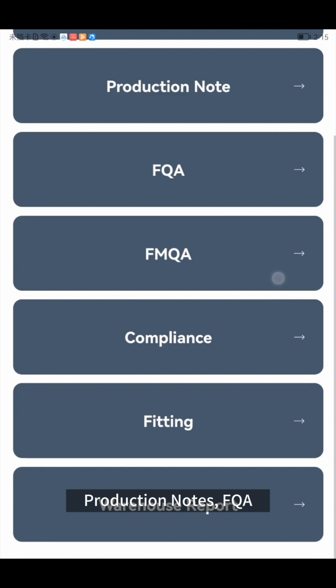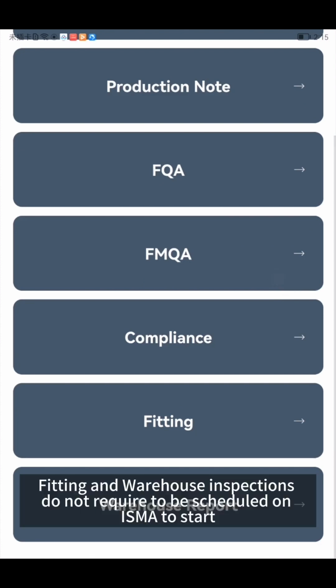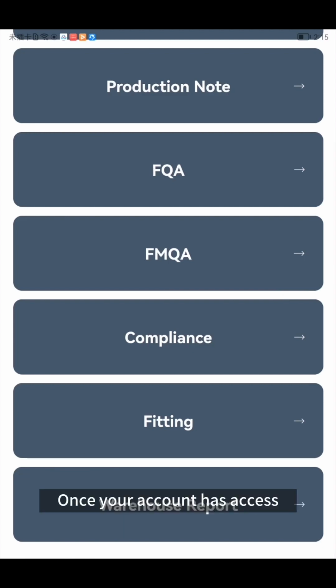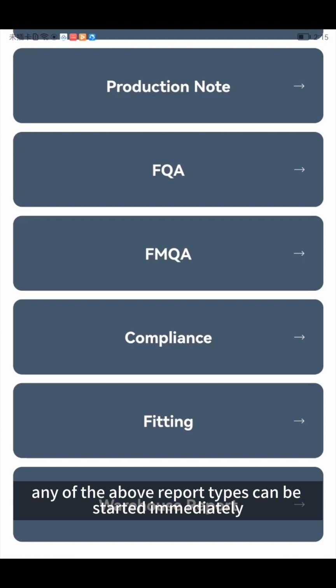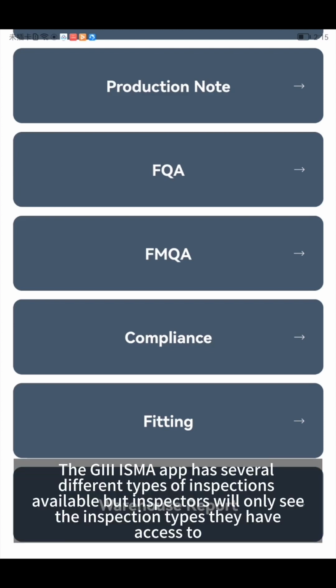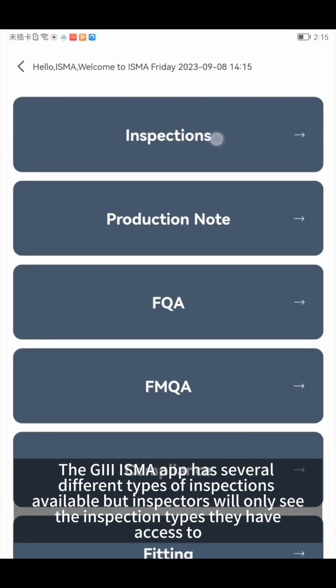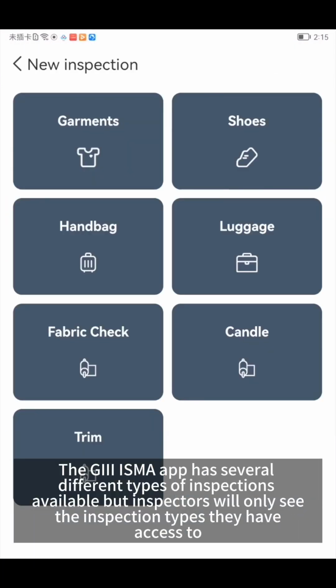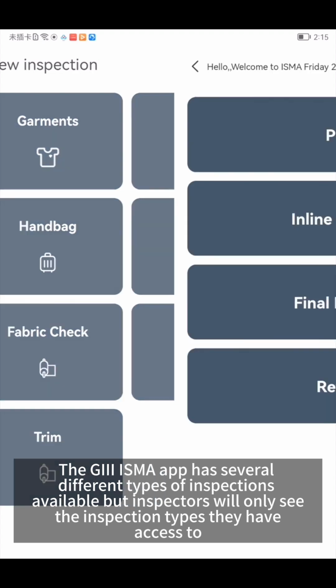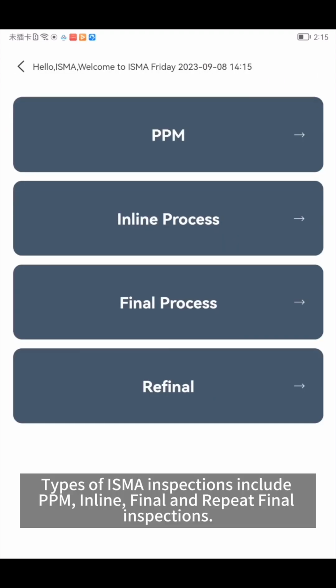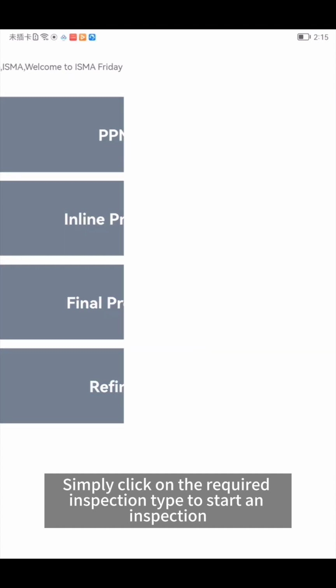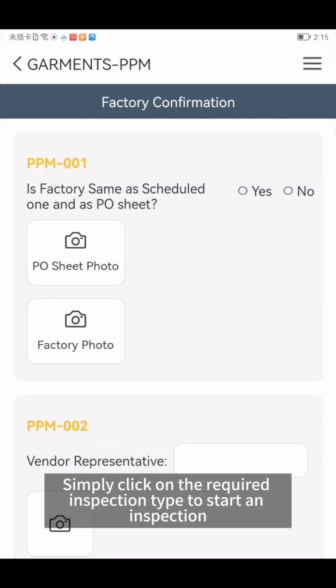Production notes, FQA, FMQA, fitting, and warehouse inspections do not require to be scheduled on ISMA to start. Once your account has access, any of the above report types can be started immediately. The G3 ISMA app has several different types of inspections available, but inspectors will only see the inspection types they have access to. Types of ISMA inspections include PPM, inline, final, and repeat final inspections. Simply click on the required inspection type to start an inspection.